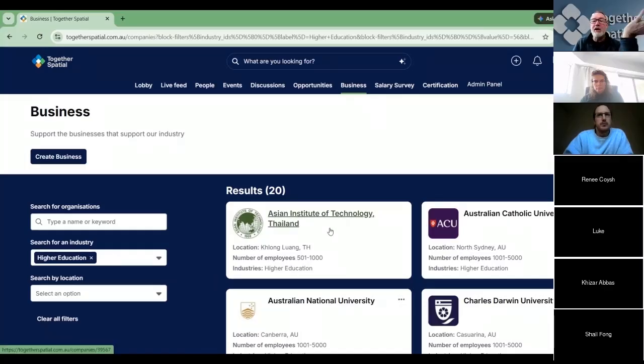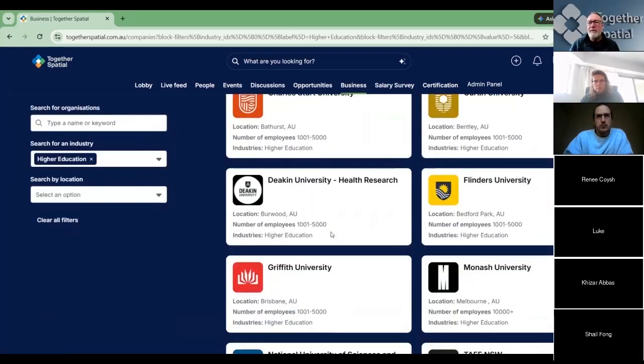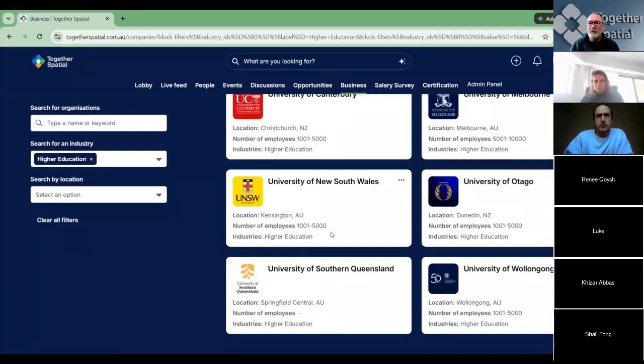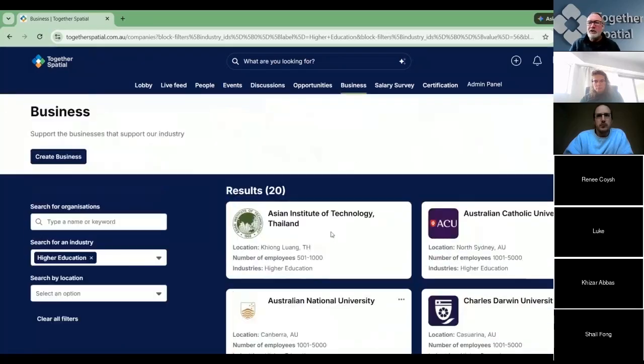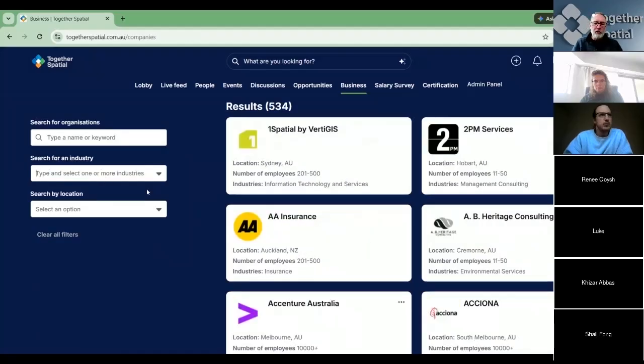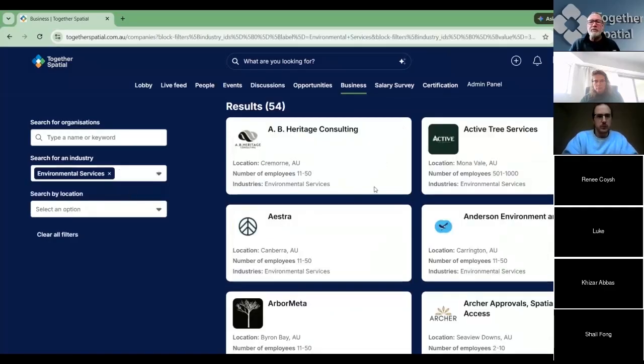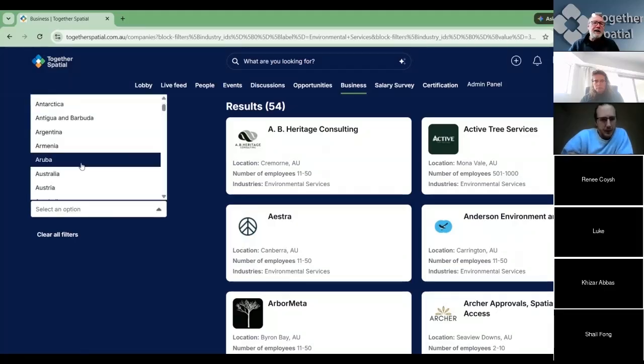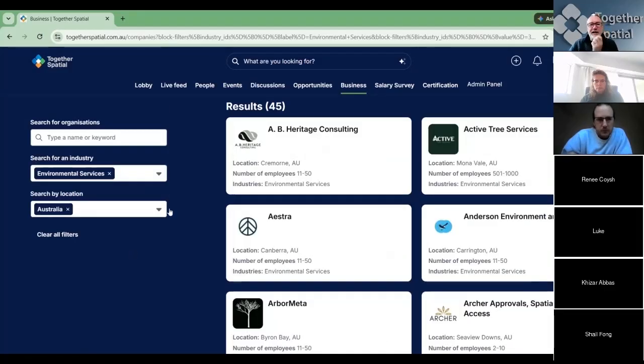In this case, you might be wanting to do a course. So here are some of the universities and tertiary educations that have been listed. You can go, all right, this one's near me, I might be able to do a course. If you're an environmental GIS person or a spatial person, you can search here and ask, what are all the environmental organizations? If you just wanted the ones in Australia, you can narrow that down as well.